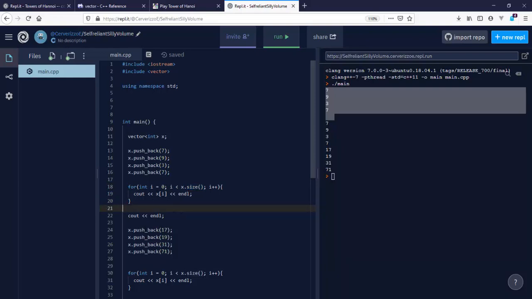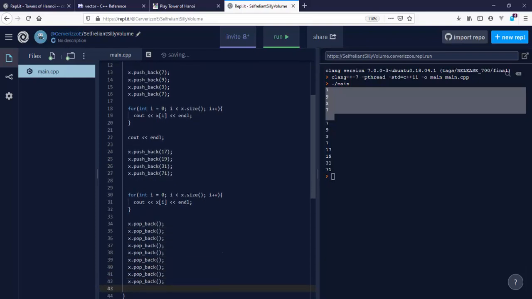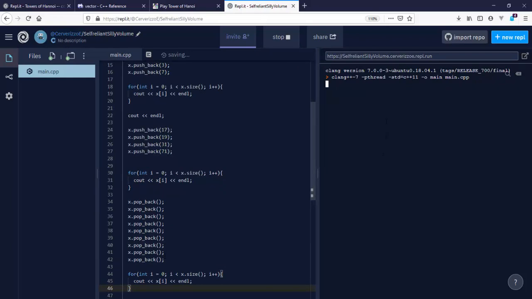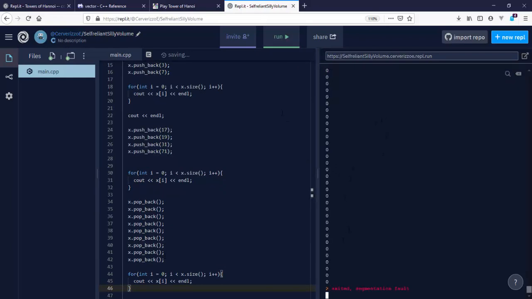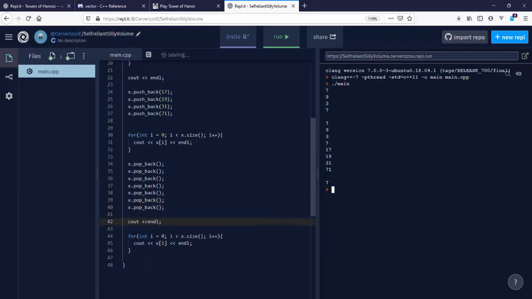So this right here is just pushing more numbers on, using that same thing again. And then we can do something like x dot pop_back. Let's do this like that many times. And if I were to run this again, we're going to lose that many elements. Oh, what happened? Oh, it probably pops too many times. Yeah, so now I only have just 7.